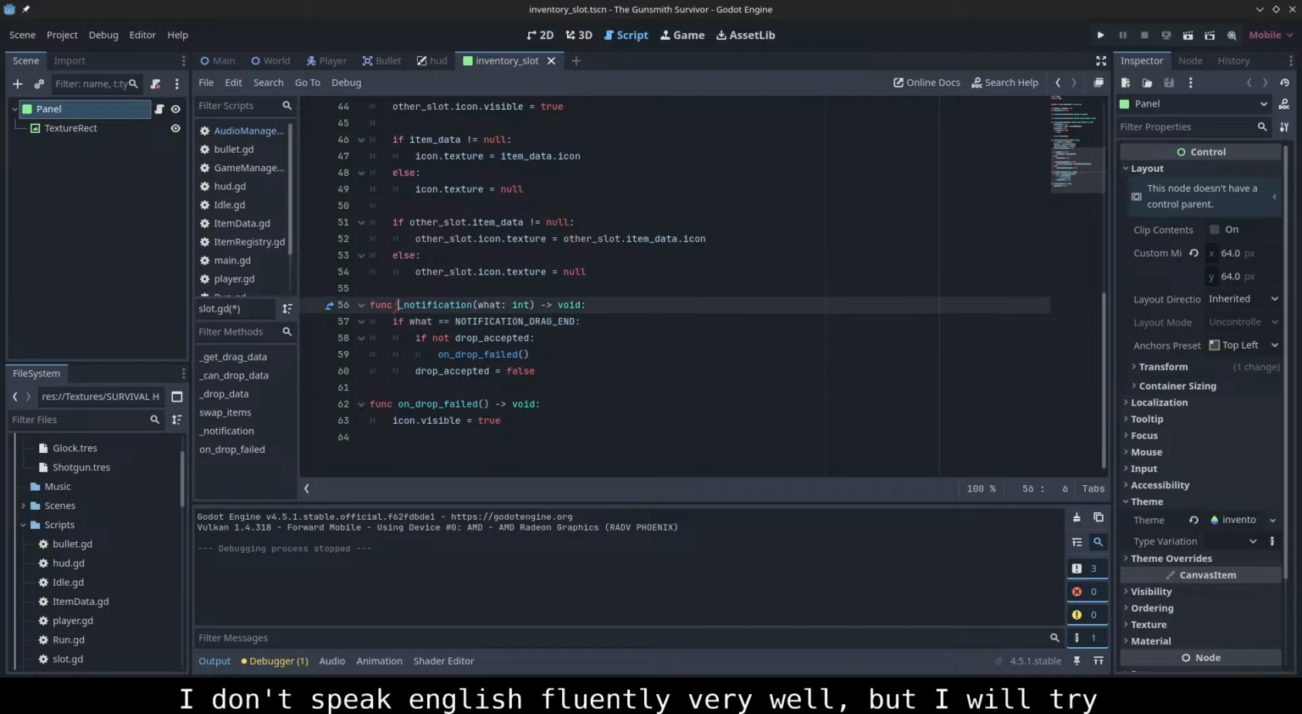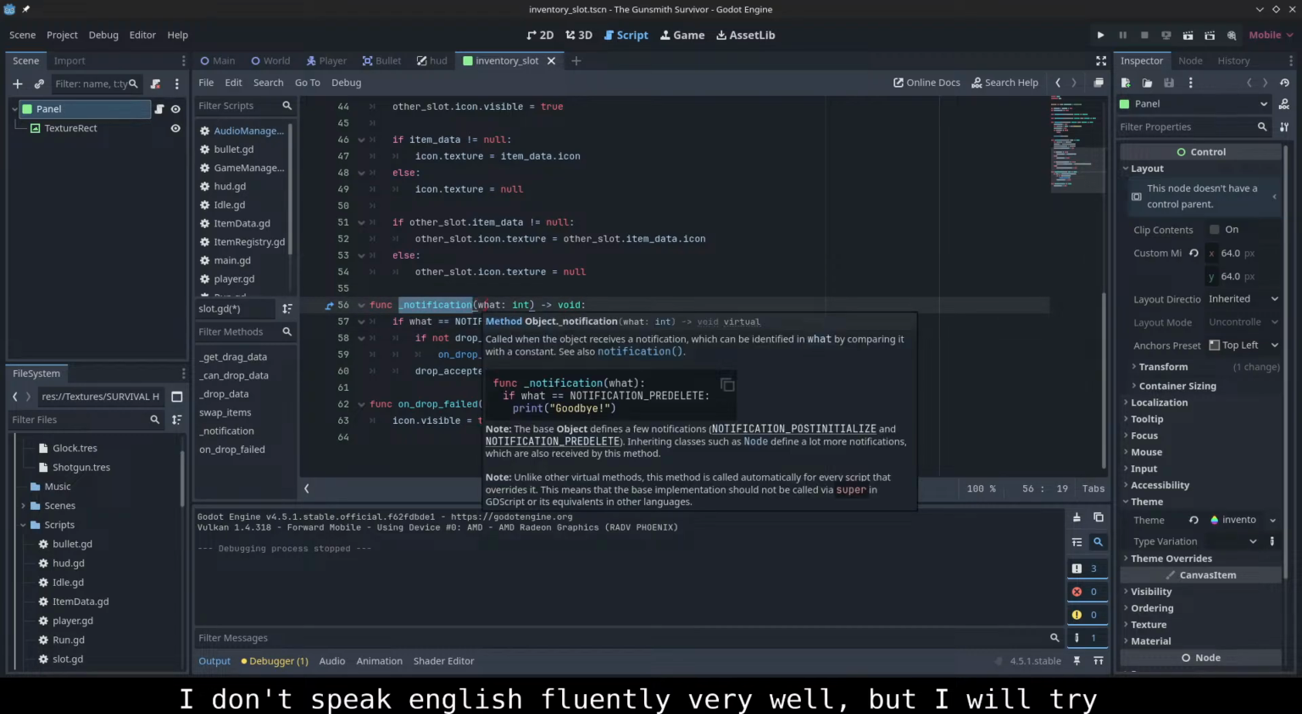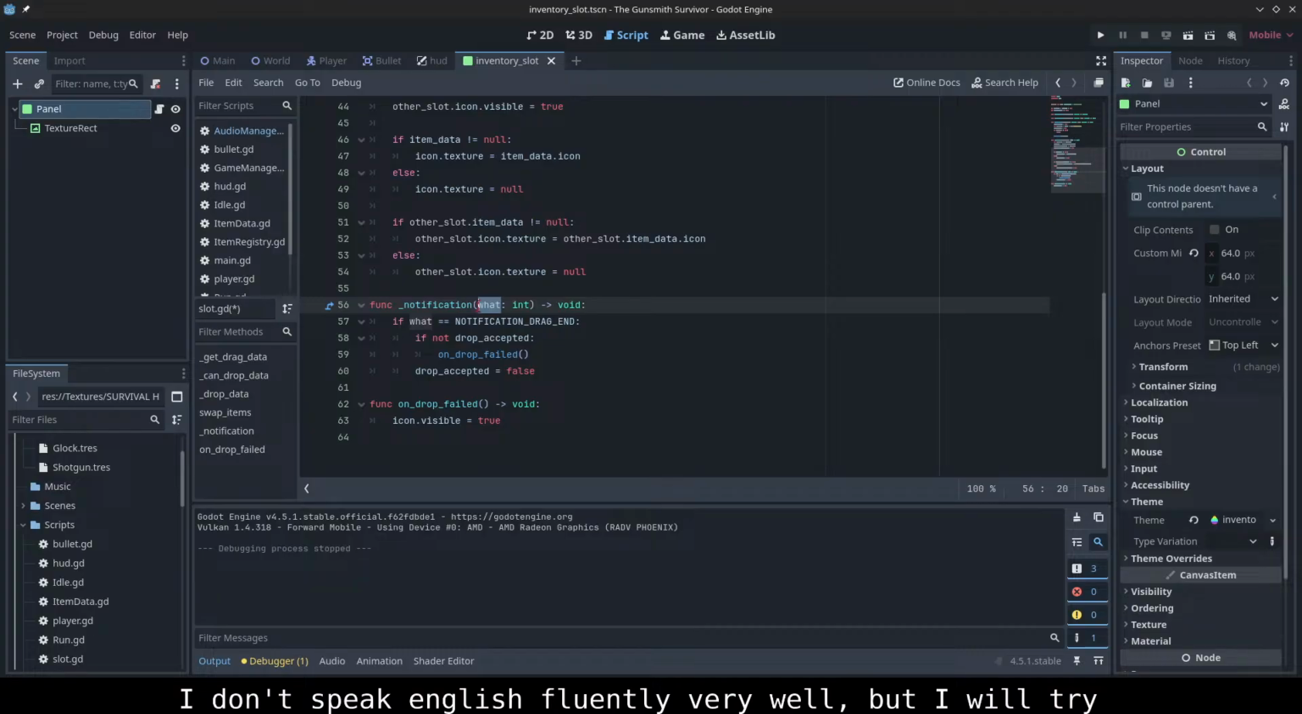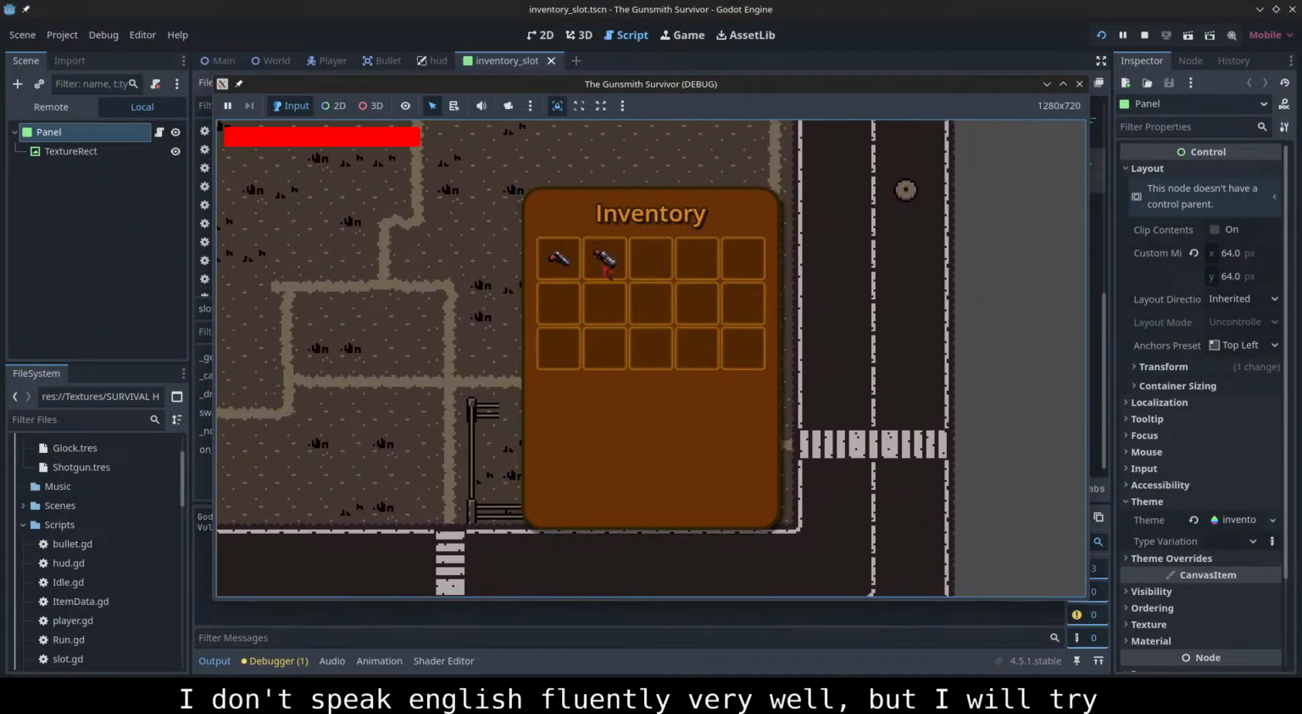So, function notification. I don't know what is what. What is notification drag end? So then, if not drop accepted, false. We can try this. Works. Don't know how, but works.